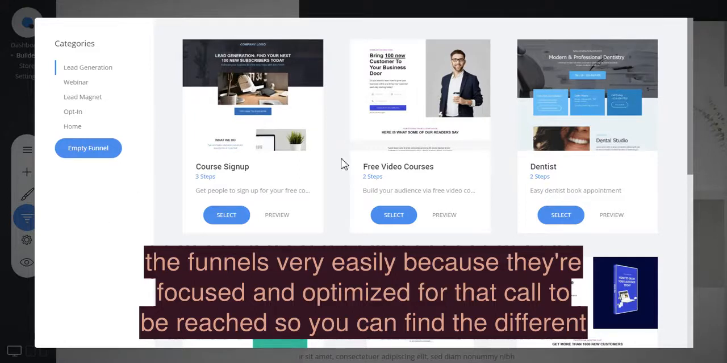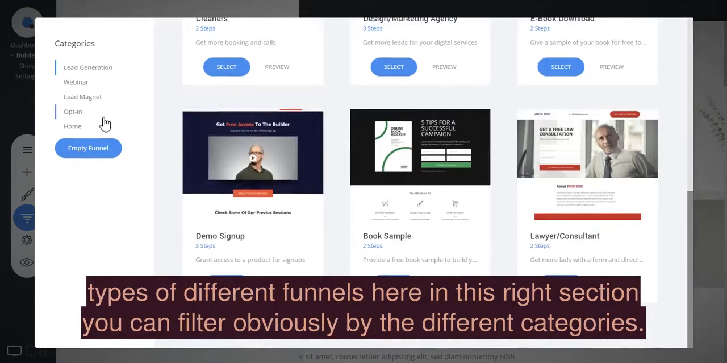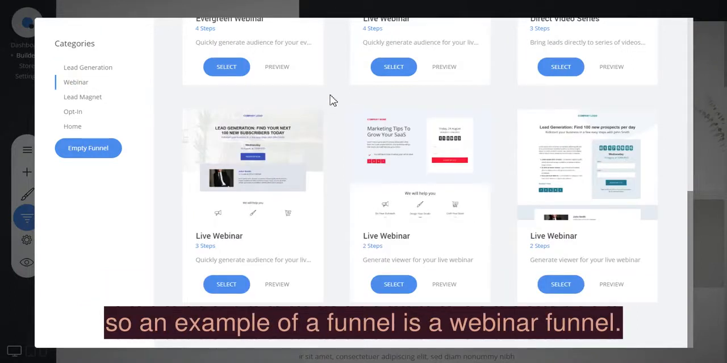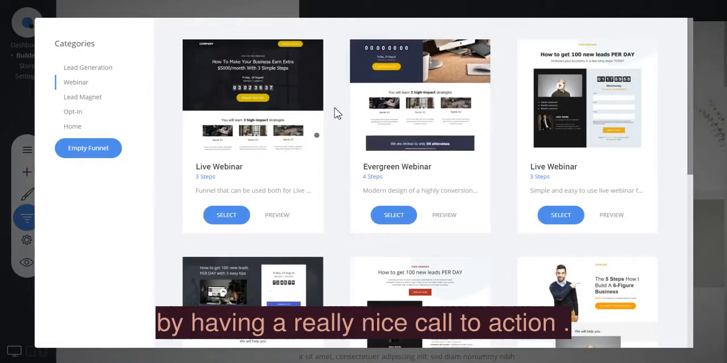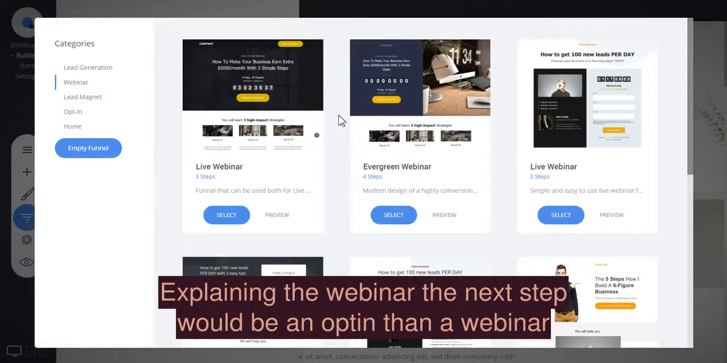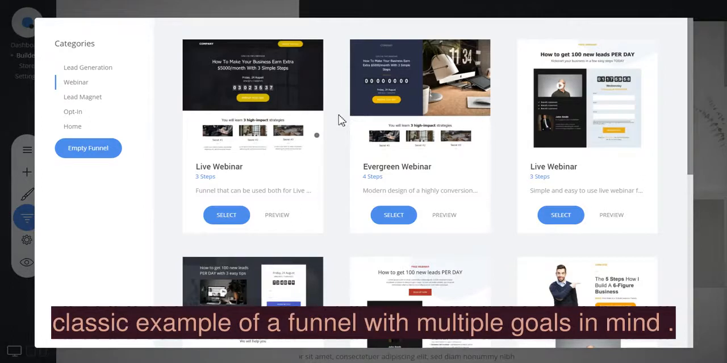So you can find the different types of funnels here in this right section. You can filter obviously by the different categories. An example of a funnel is a webinar funnel. The webinar funnel helps you get more people to your webinar by having a really nice call to action, explaining the webinar. The next step would be an opt-in, then a webinar page. And the second goal would be people getting to the replay page of the webinar. So this is a classic example of a funnel with multiple goals in mind.